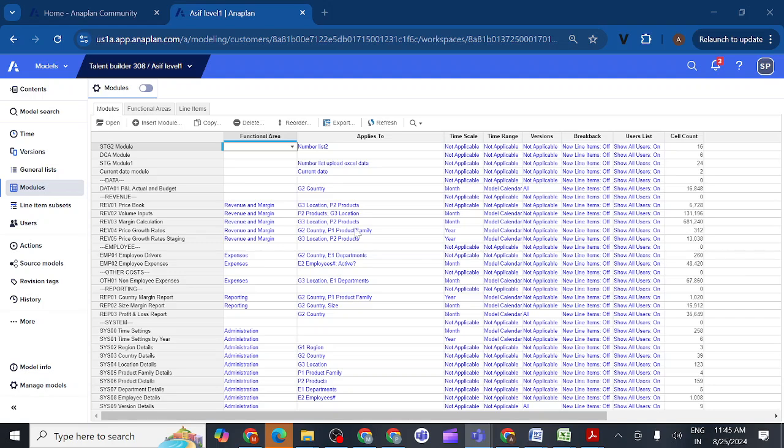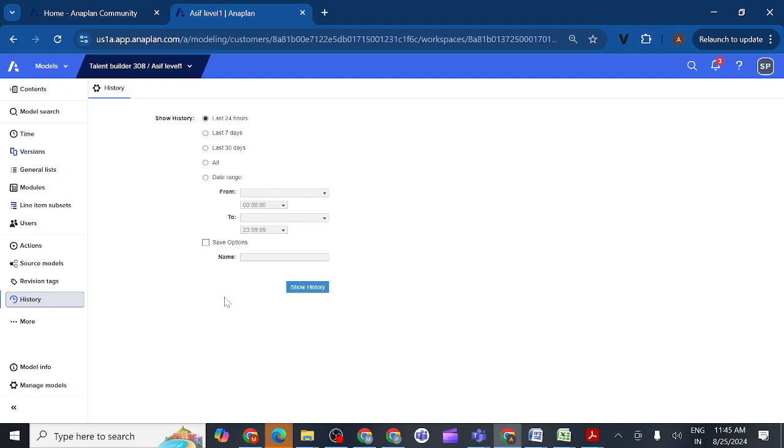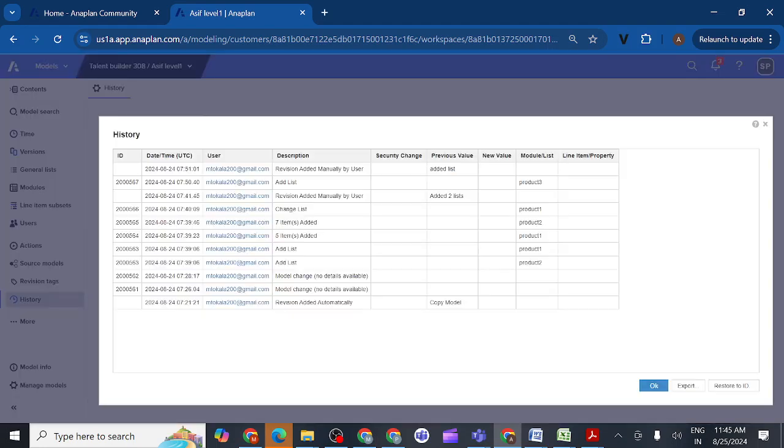You can see here, in ALM scenario 2, what will we do? Basically, you can see in the dev model, we have synced. Yesterday also we have done some points. Here you can see in history, we have done synchronization. You can see the revision tag added and everything. Yesterday also we have added here.